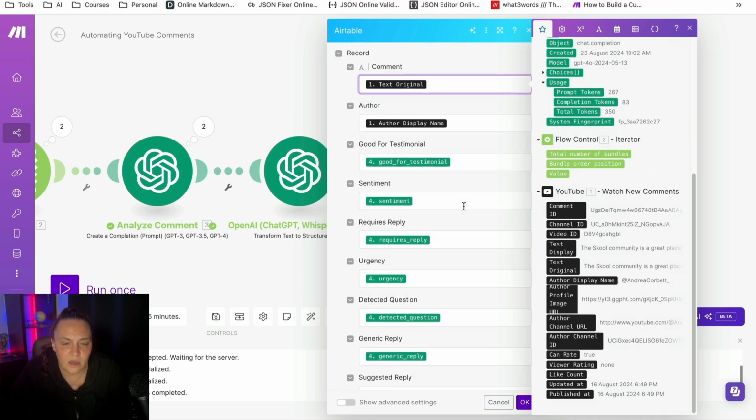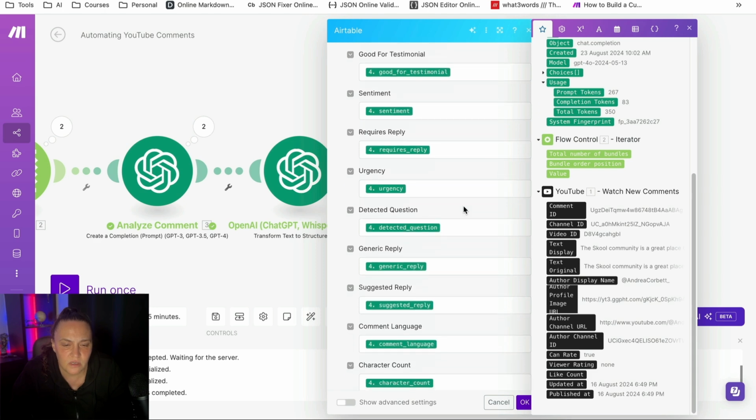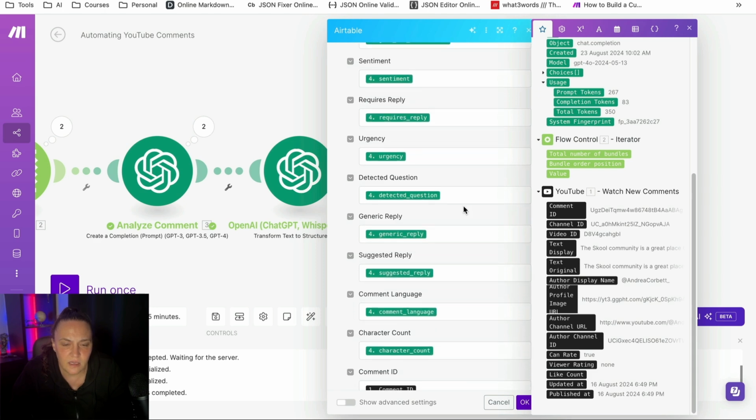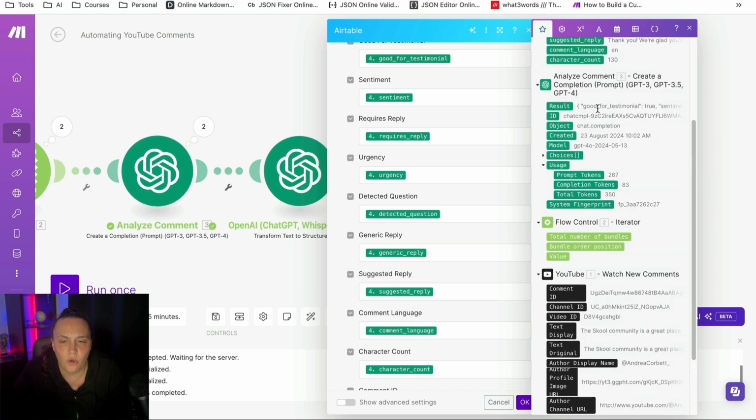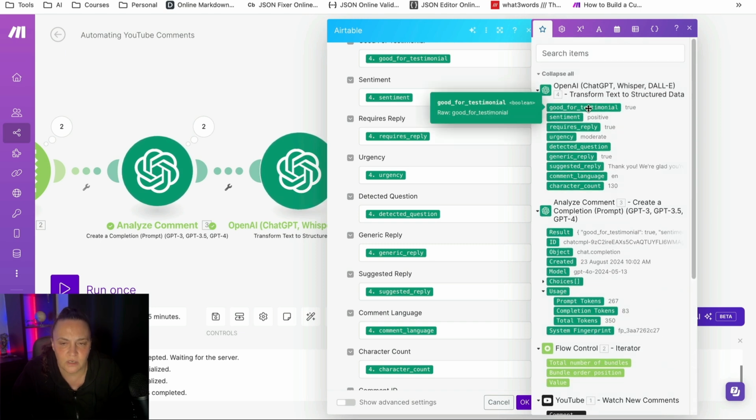And then all these 9 headings will be mapped out from here. As you can see, we actually have the results. I ran it before so you can see the actual results that we're getting. And we're going to run it again in a moment.